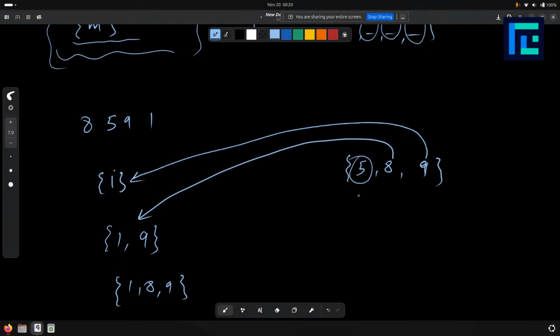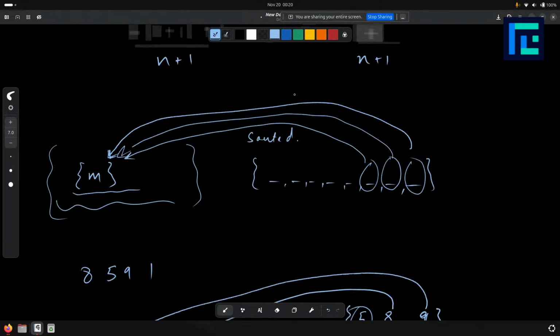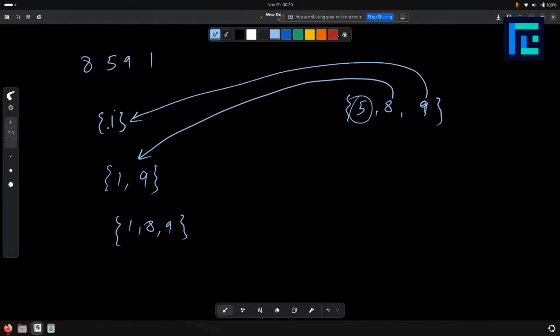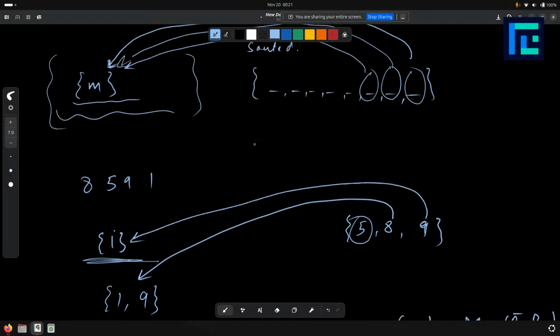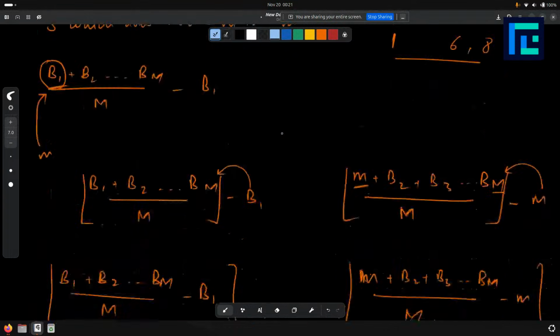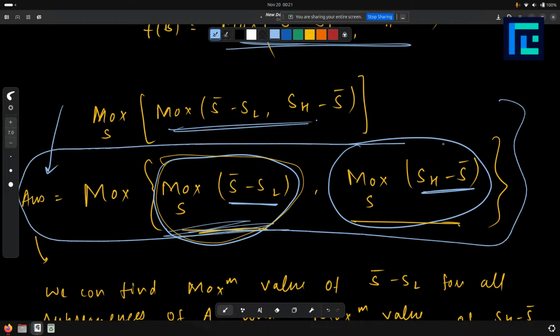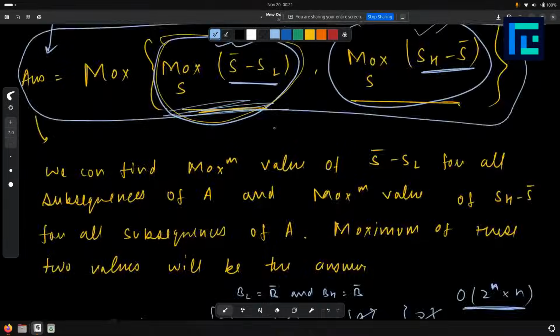So we see that 5 is less than 6. If we add 5, according to our property, the average will reduce. But we need to find the maximum average of a subsequence containing this 1. So this will be the corresponding subsequence, and the maximum average would be b bar equal to 6, and 6 minus 1 would be the value of maximum of b bar minus m, which was our problem initially. So we have found the solution for this. Now we have to find the solution for maximum of s h minus s bar.